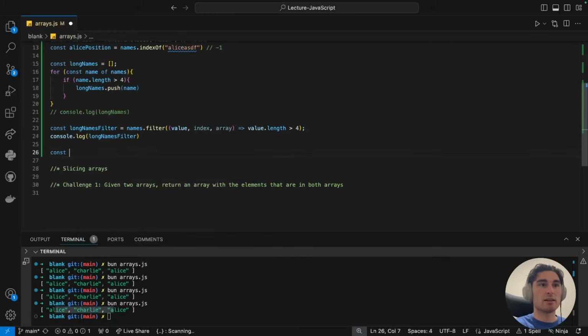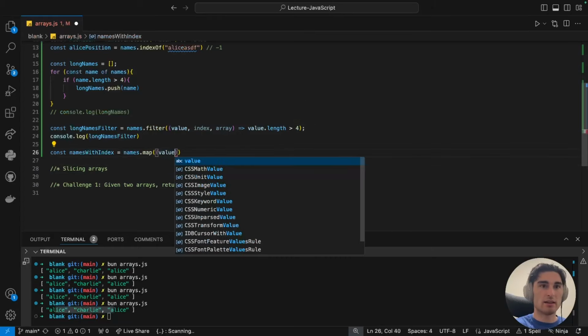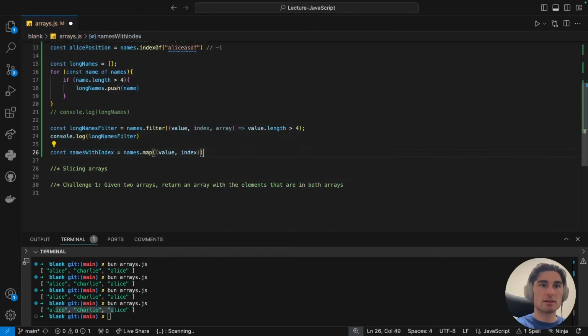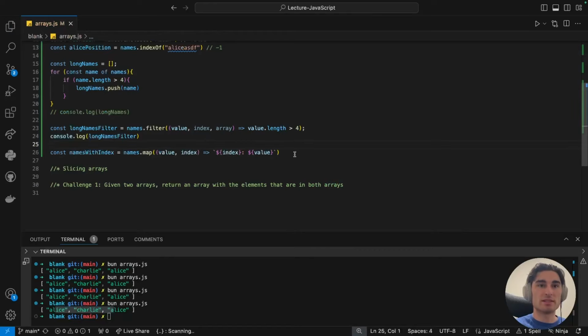We could say const namesWithIndex equals names.map. And here we're going to need both the value and the index. So we can get the value, index, arrow syntax, and what we're going to return is a string where we're going to say index colon value. So this transforms the data.